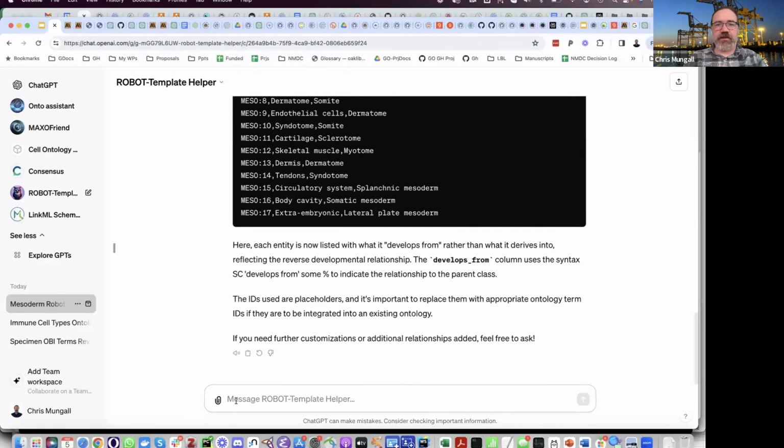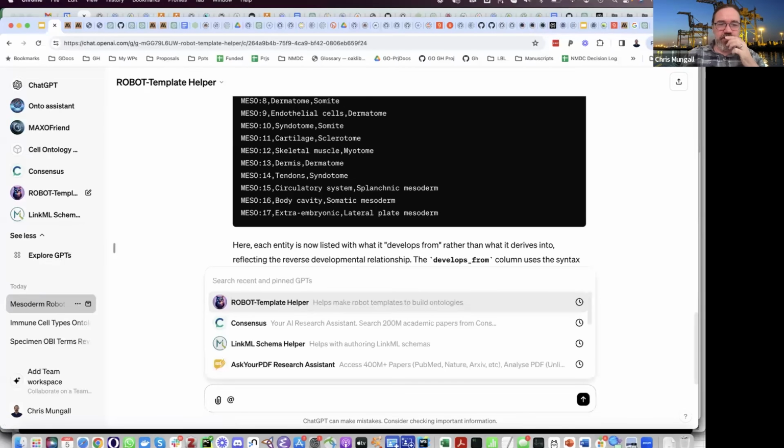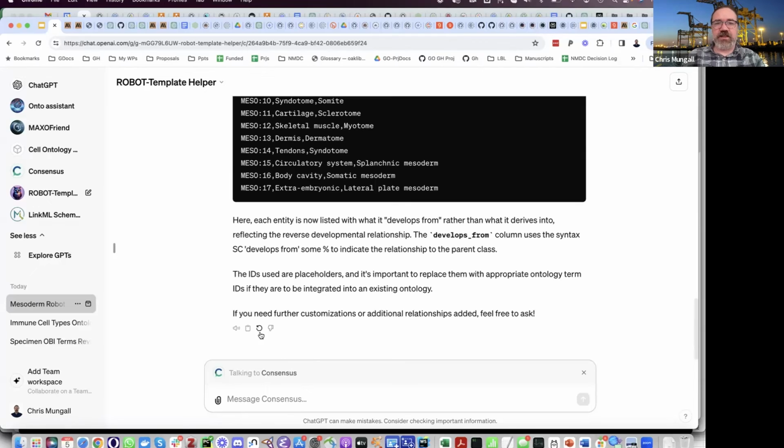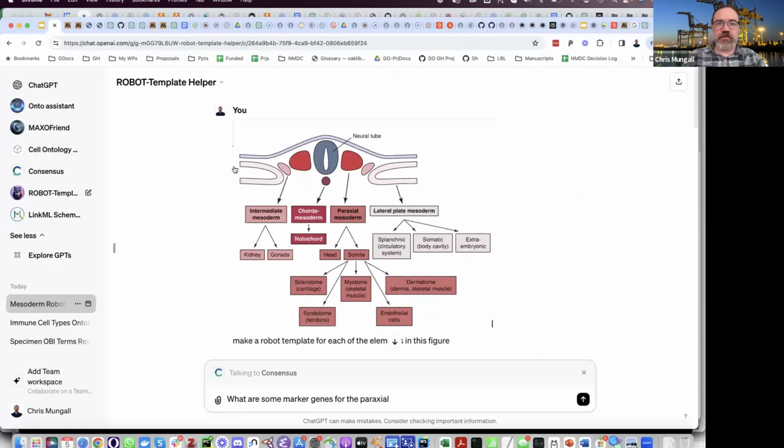Now you can actually summon some of these plugins directly in the UI. Again, unfortunately, you need the subscription option, but I'm going to show you a plugin called Consensus. If you've used a tool called Perplexity, this is quite similar, but it's much more integrated into your ChatGPT experience here. So I'm going to switch from the robot template helper to the consensus helper, and I'm going to ask it for, maybe what are some marker genes for the, let's say, let's find one.